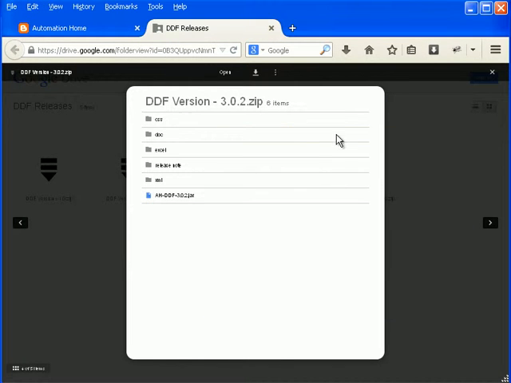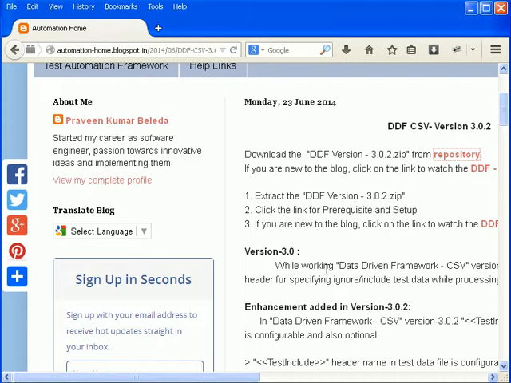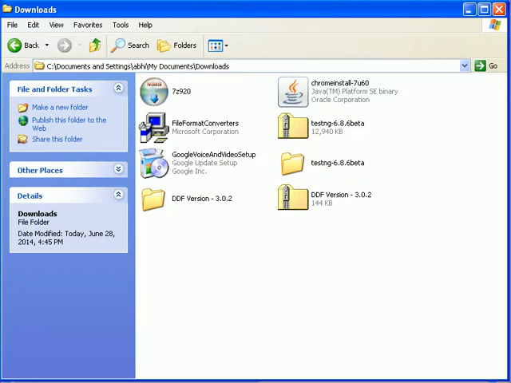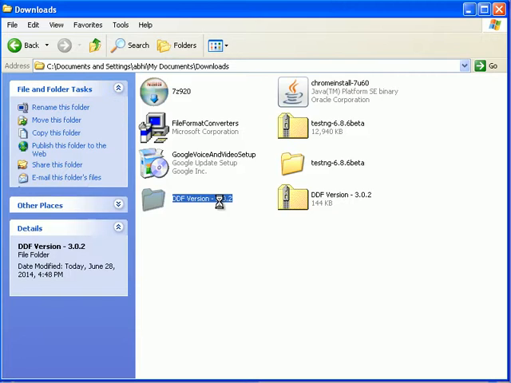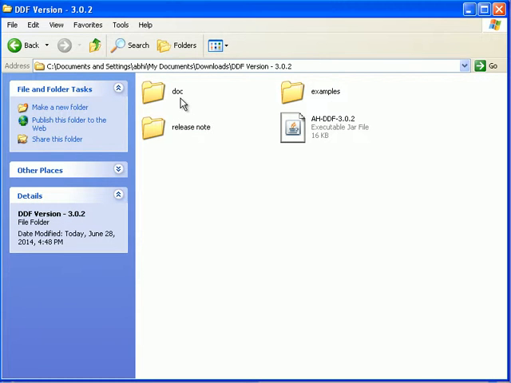I have already downloaded the zip file onto my local machine. By default, the zip file will be downloaded into the downloads folder of your machine. Once the zip file is downloaded, extract it. The zip file contains the Java docs, release notes, examples, and the jar file.